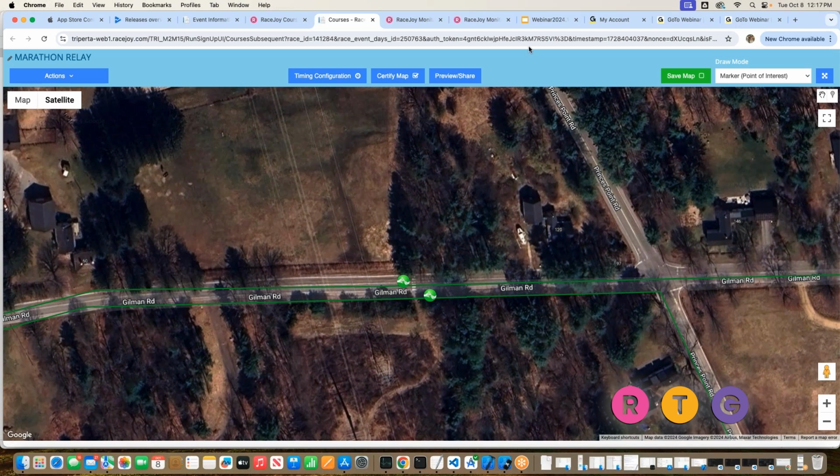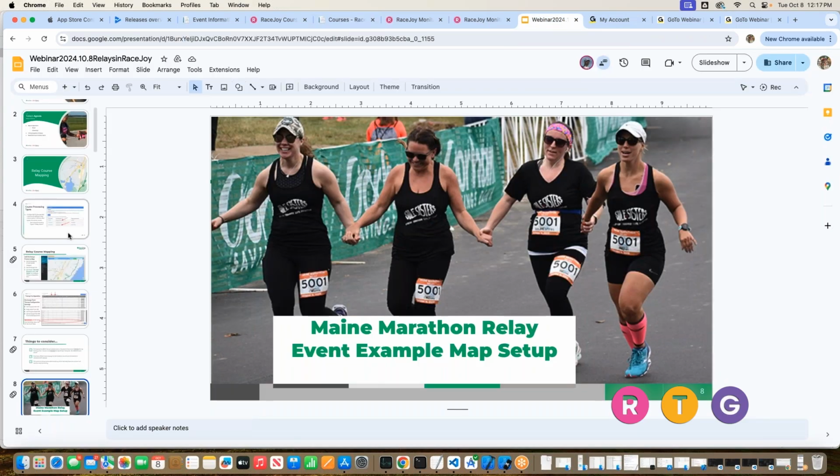So before I move into the ultra space and slight changes there, any questions on the back end? Doesn't look like it. Okay, good.